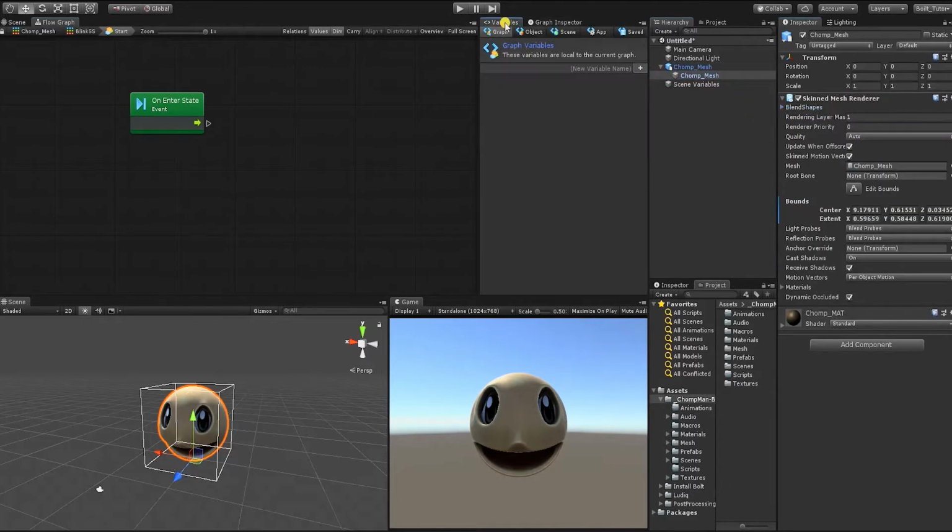In the variable window, we can see Bolt gives us several kinds of variables we can create. However, in this video, we'll simply be using the scene variable, but it will work in any of the variable types as well. First, we'll create two variables, one called character and one called character mesh render. To create a variable, you simply need to first define its name, then click the plus button beside it.